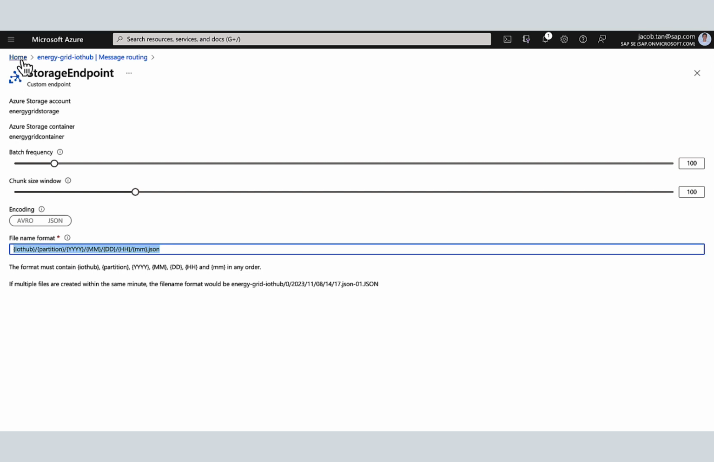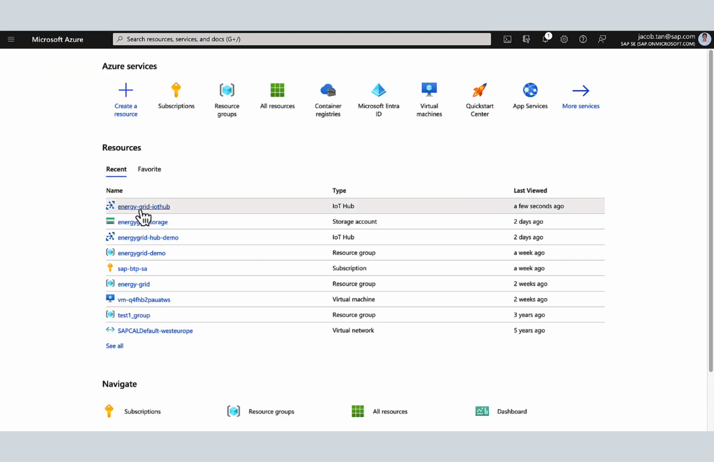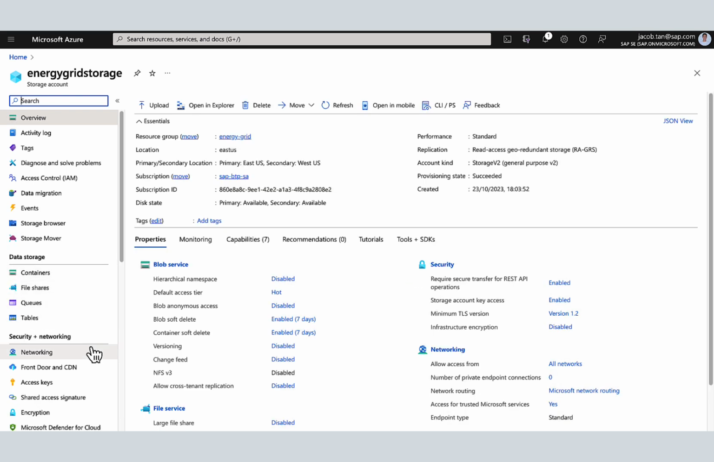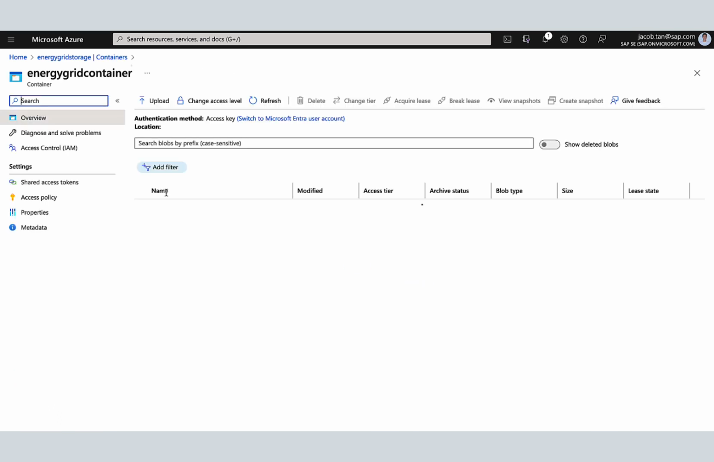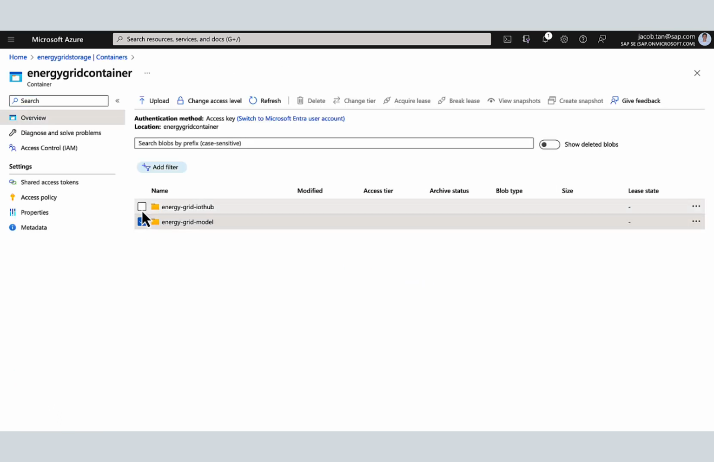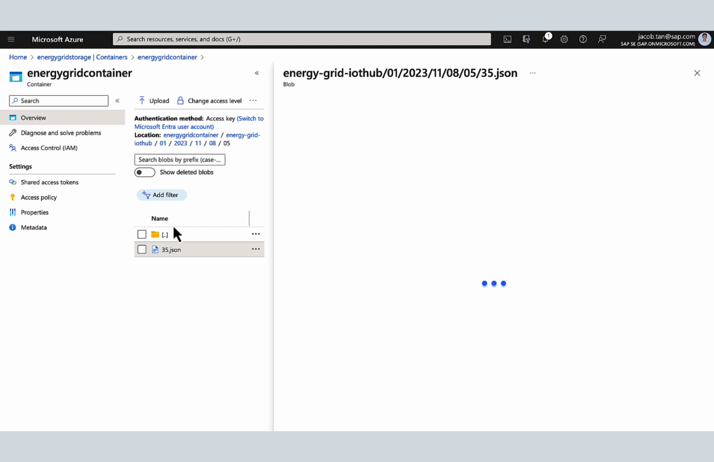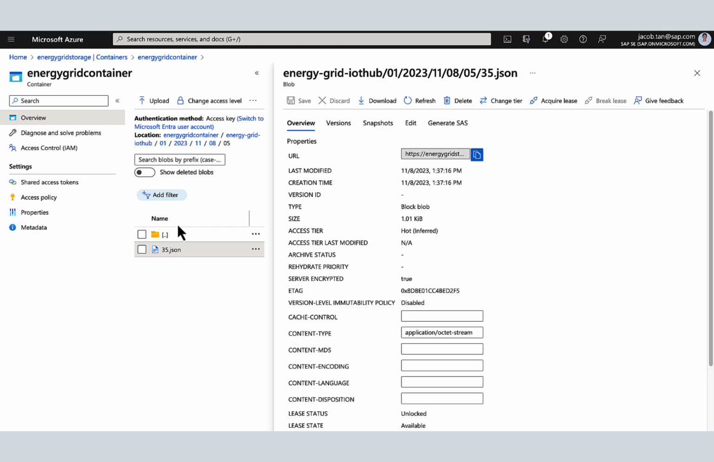So let's see how this message routing has been set up in the blob storage that we utilize, the Azure blob storage. So let's go into the container. And you can see in the container itself, we also store both the model and as well as the logs of the output. So let's visit the latest JSON file output. And you can see we have downloaded the JSON file output.